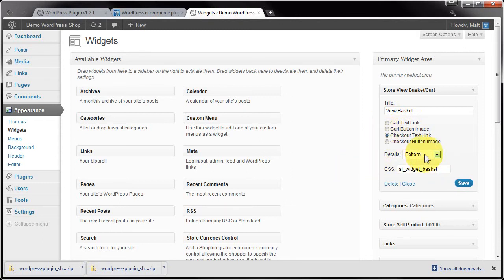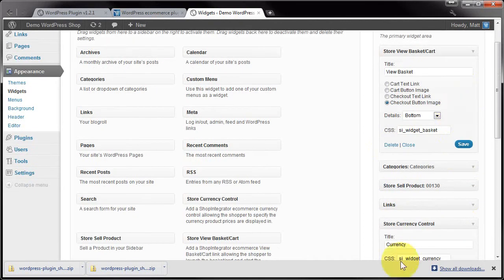And you can also determine whether these links here appear above or below the cart details, which is the text that is usually displayed in the widget, such as the total amount of money in the basket. Or in fact you can turn those details off completely. Don't forget when you've made any changes here to click the save button. So I'm going to click that and that's set. I'm going to check that to checkout button image and save that. So that's the main change to the widget area.